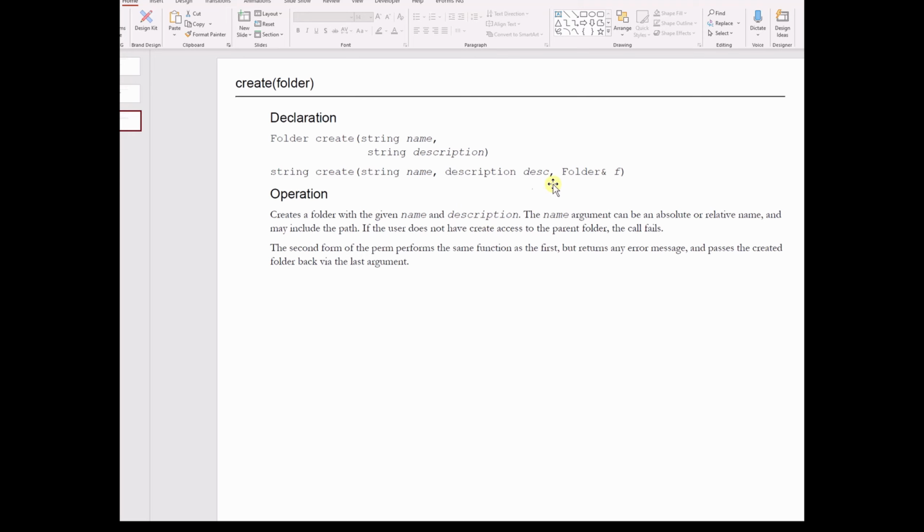Maybe we don't usually use the second one. We just use the first one. Yeah.